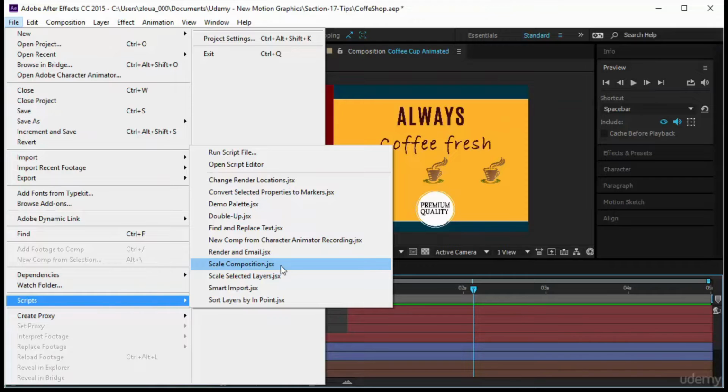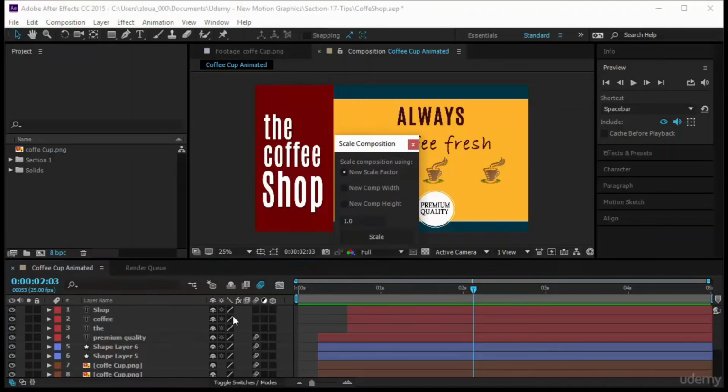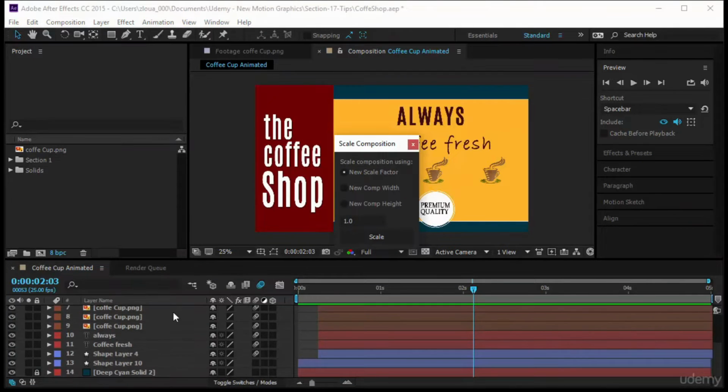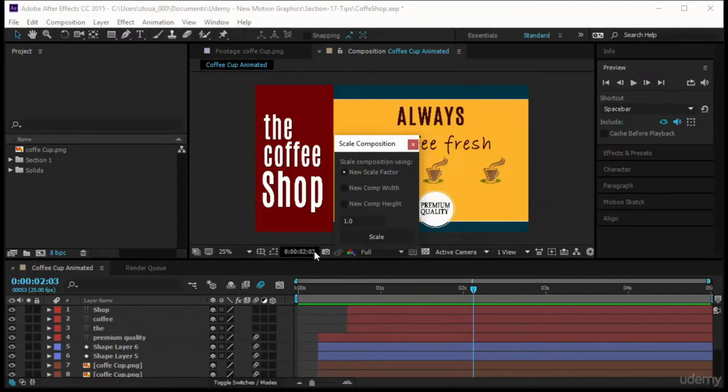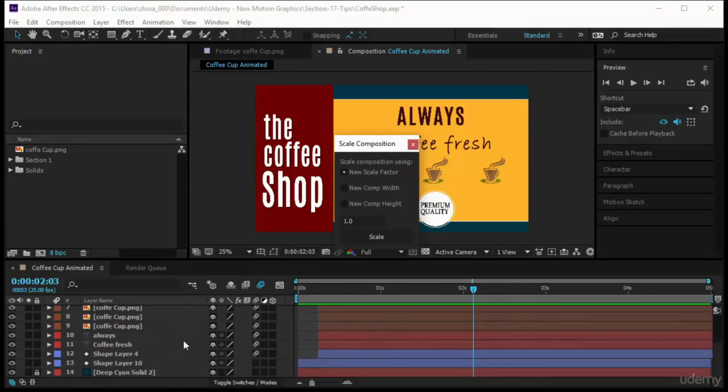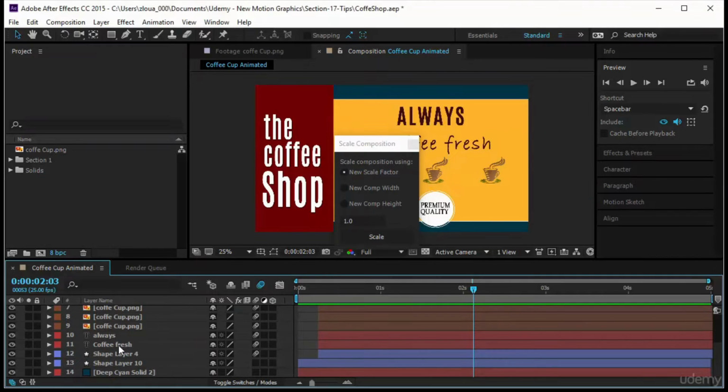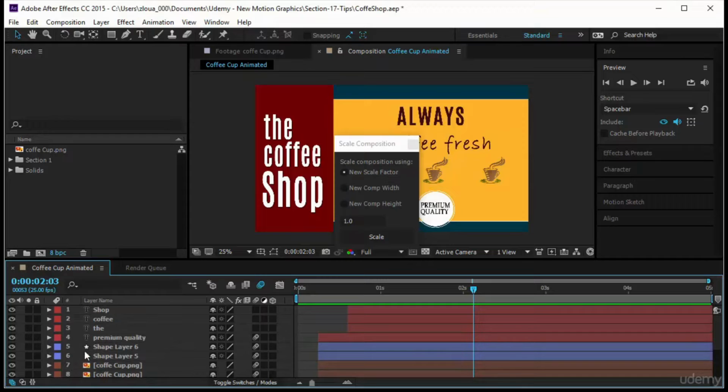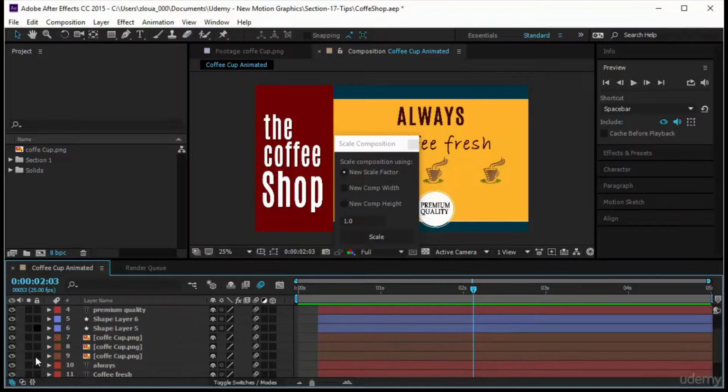How does it work? I will click on Scale, and before I scale here, I must make sure that no layer is locked. If any layer is locked, this one will not work. The scale composition will not work. It will just give you a dumb null layer here. You can try it yourself. I will remove the lock from here. That's the most important. So make sure there are no layers that are locked.